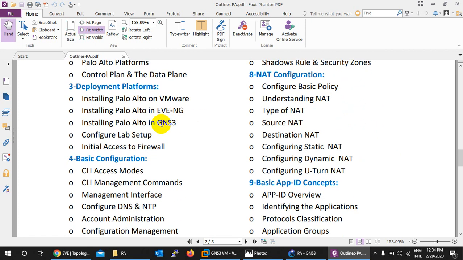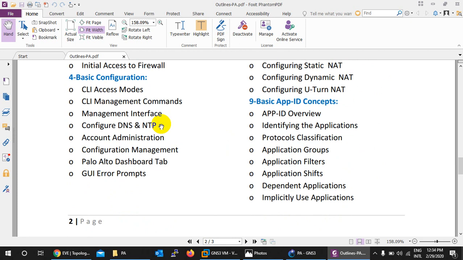In NAT, we will configure what is NAT, configure a basic policy, understanding NAT, types of NAT, source NAT, destination NAT, static NAT, dynamic NAT, and U-turn NAT. And we will do the combination of these as well.